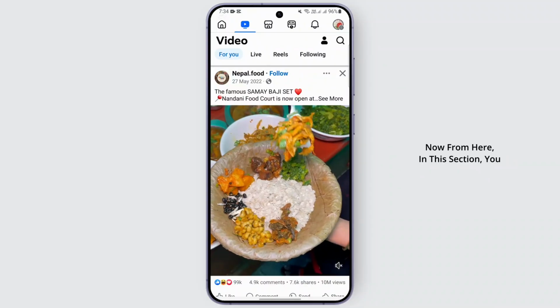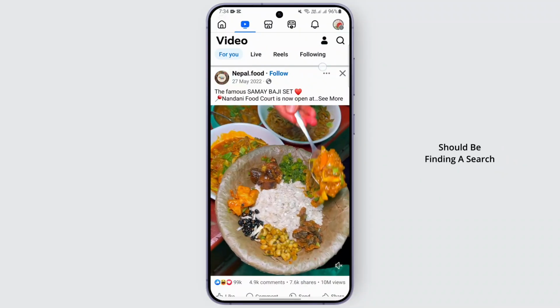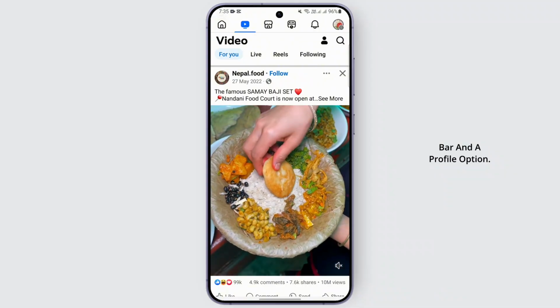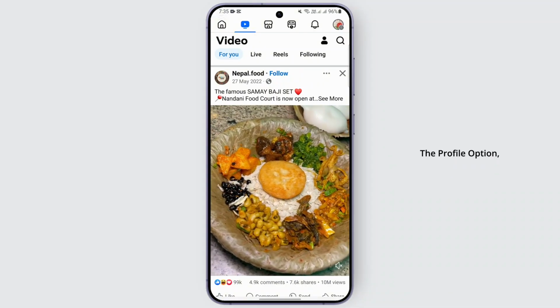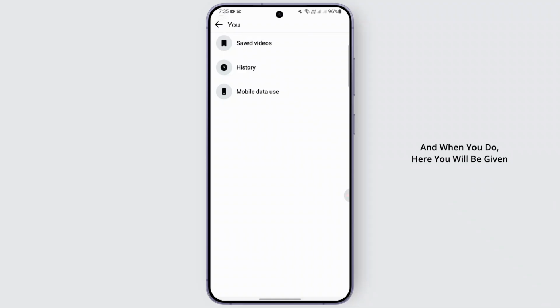Now from here, in this section, you should be finding a search bar and a profile option. You're going to go ahead and click on the profile option like this. And when you do, here you will be given saved videos, history, and mobile data use options.